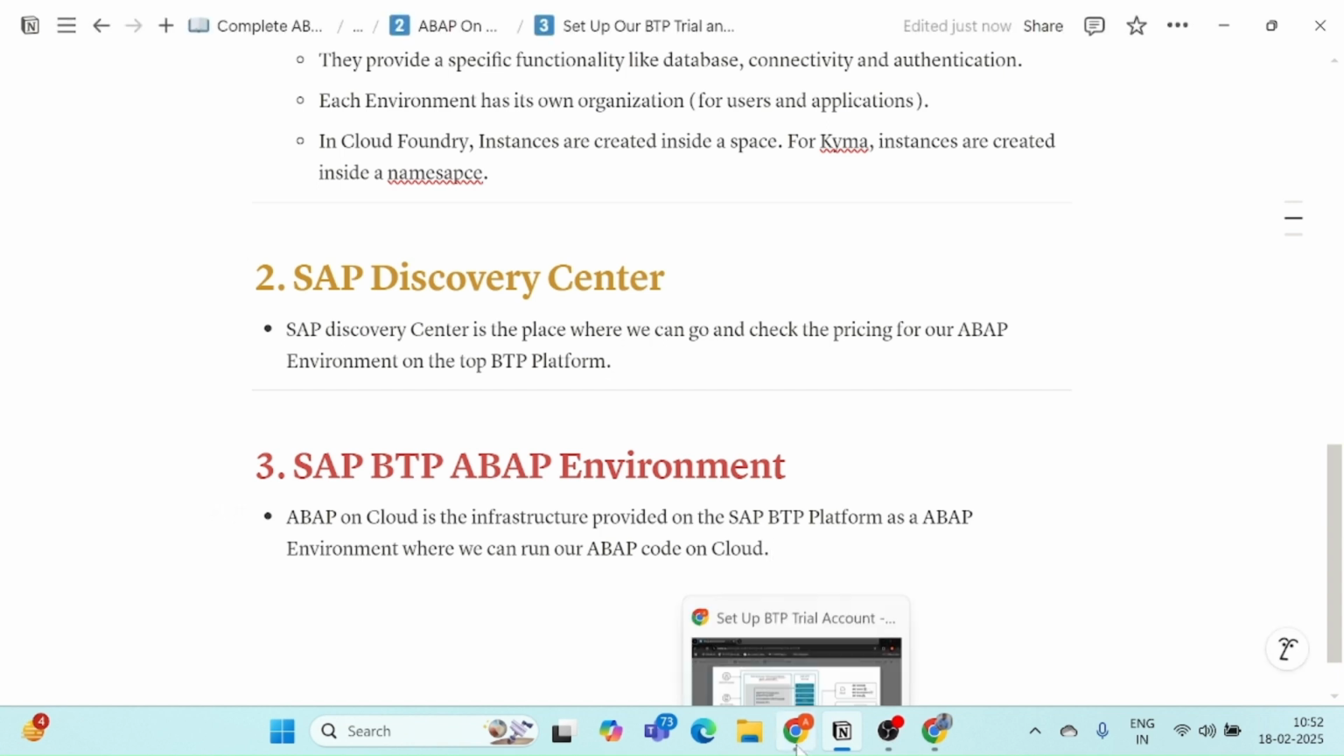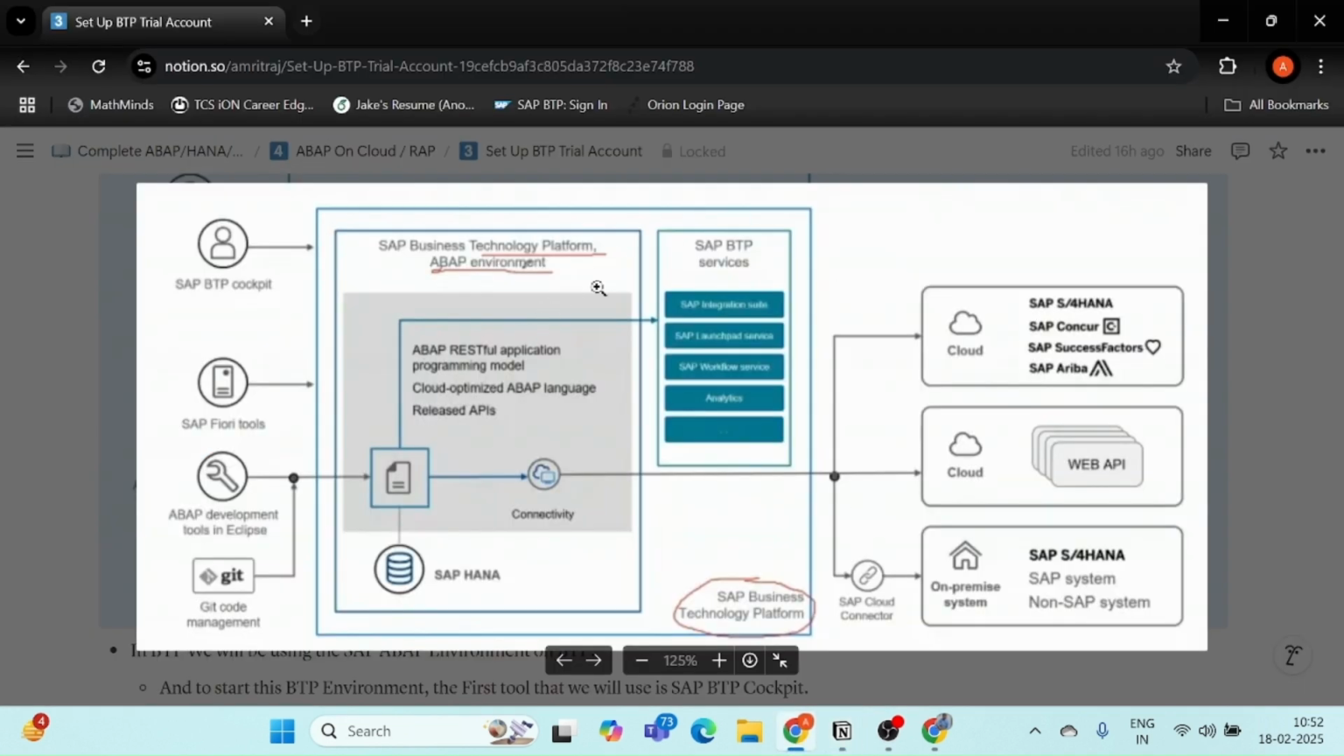So this is our SAP BTP infrastructure. You can see here easily. This is my platform. It is connected via the BTP cockpit, where we will create our account. In the backend we have the ADT tools, which are used to connect our Eclipse with the cloud part, and the RESTful application programming model is used to write the logic. In the backend our HANA DB is connected by SAP.